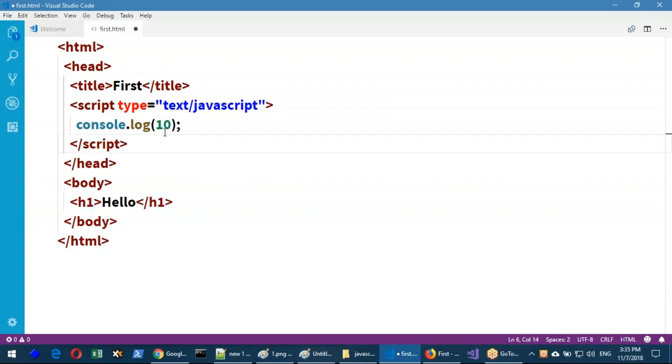But this 10 is a value of what data type? String data type or number data type? 10 is a number. 100 is a number. Any number is nothing but a number only. Numbers are not strings.